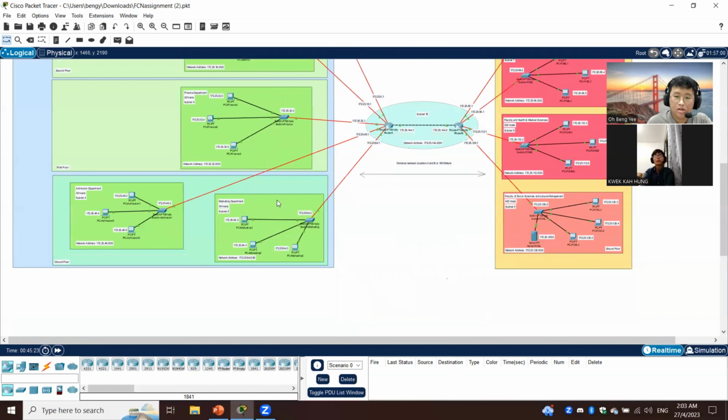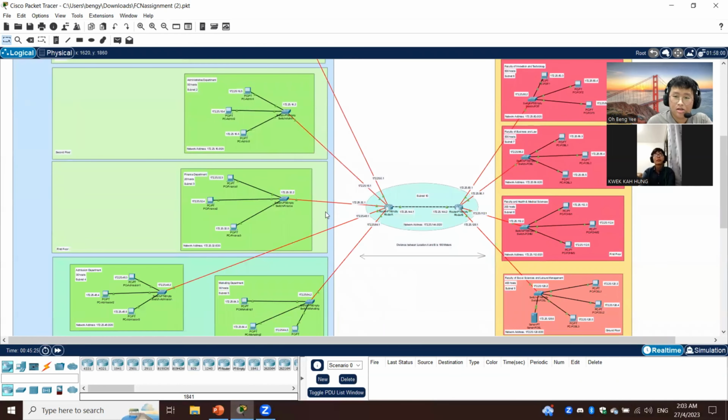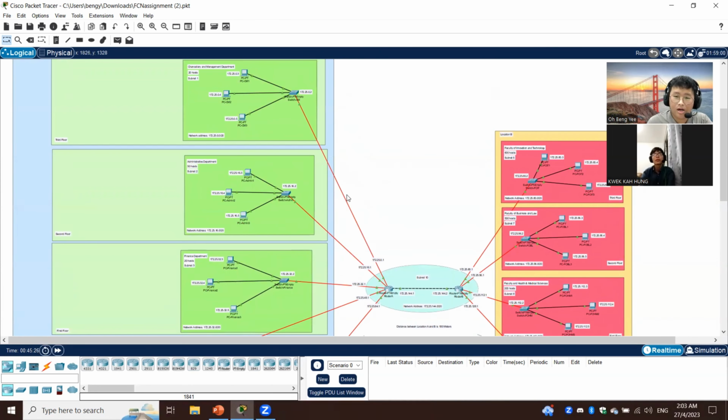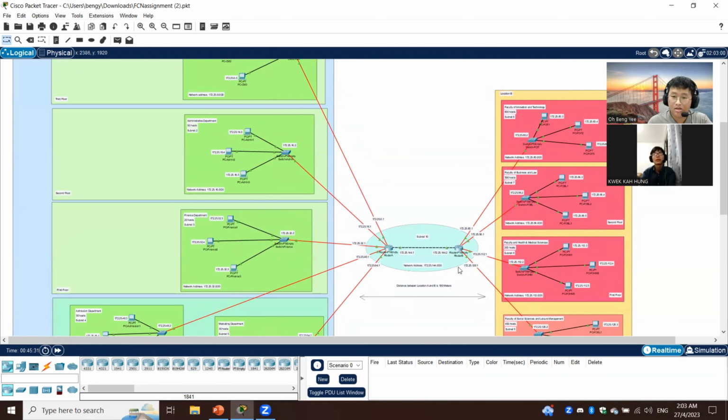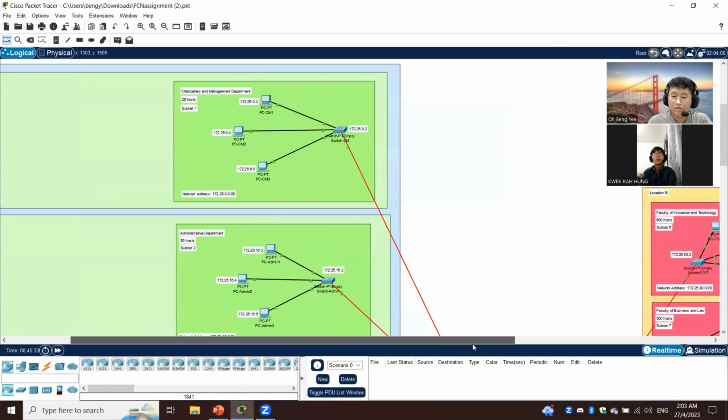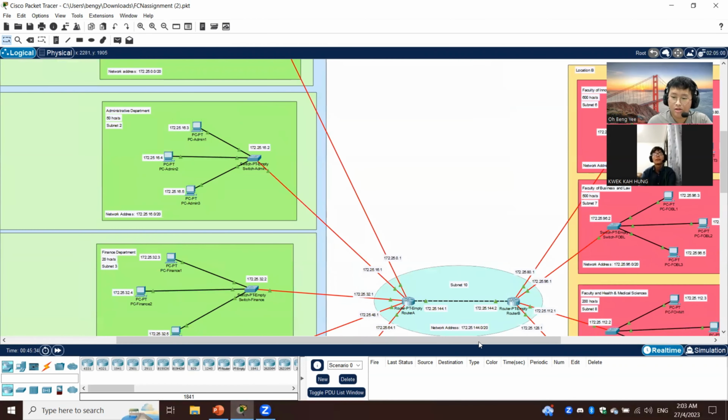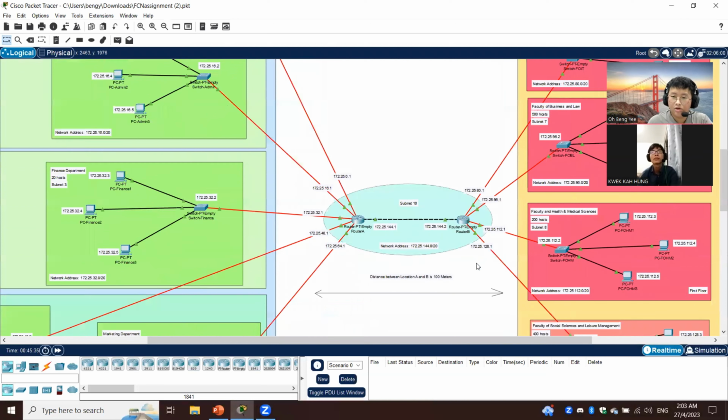As you can see, all basically look like this, and we are using optic fiber to connect from the router to the switch. Optic fiber is faster, so we are using optic fiber. Now we are going to show the network between the router to router. We are using copper crossover between the router to router. Copper crossover is basically used between two devices of the same type.